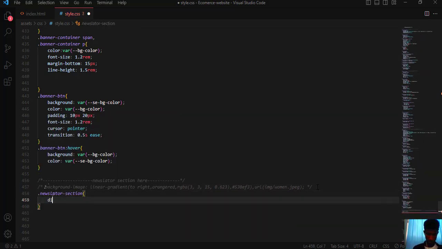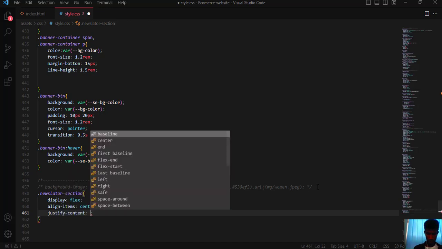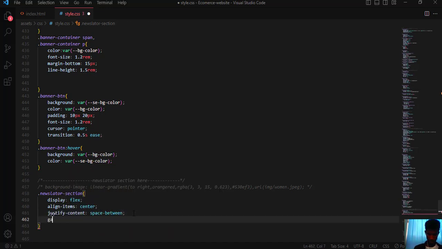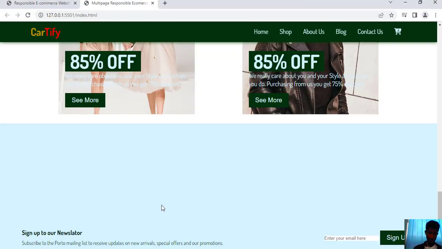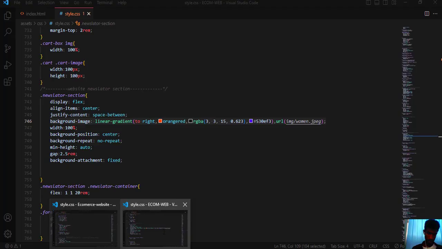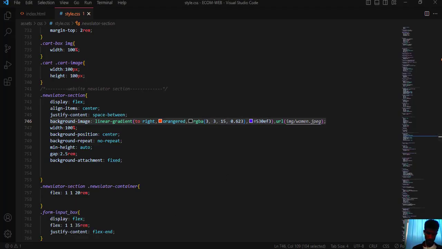Using this class selector, let me add some property value pairs. So newsletter, then display flex, align items center, justify content space between, and gap. Let me say 2.5rem, let me decrease it to 1.5rem. After that, when I save and refresh, here we have, yup, you see.